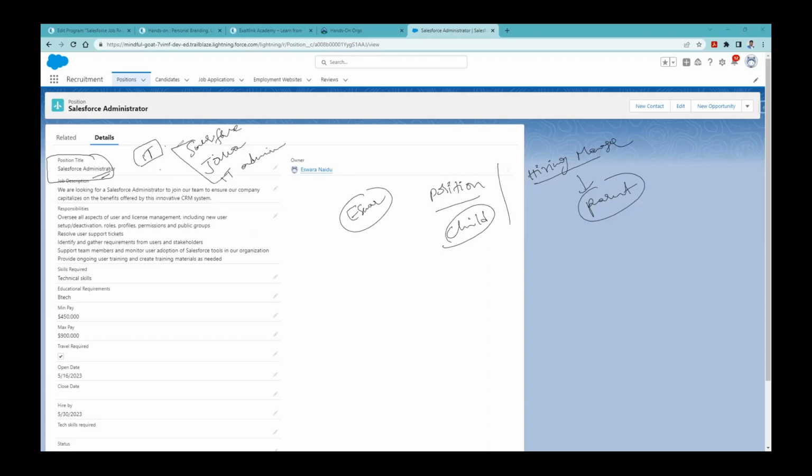For all of these positions, who is the hiring manager? Ishwar is the hiring manager. Ishwar is on the one side and all these positions are on the many side. That means the hiring manager is on the one side and these are on the many side. So which object is the parent and which is the child? The hiring manager, or in our terms the user object, is on the parent side, and the position object is on the child side.